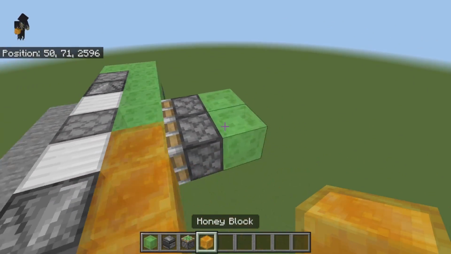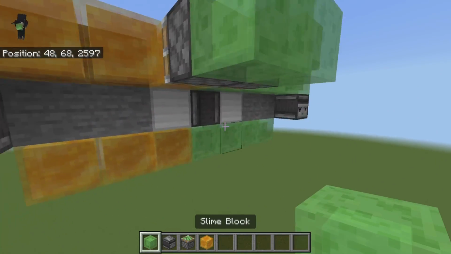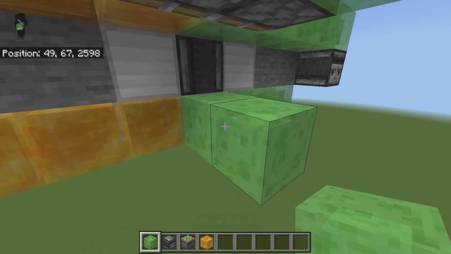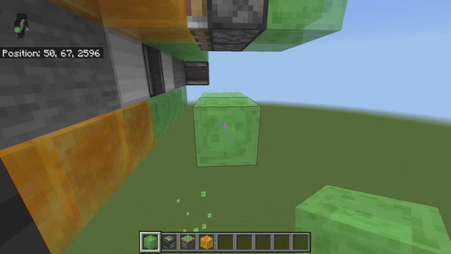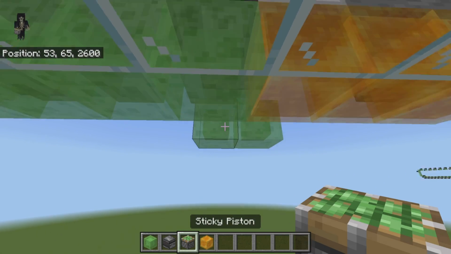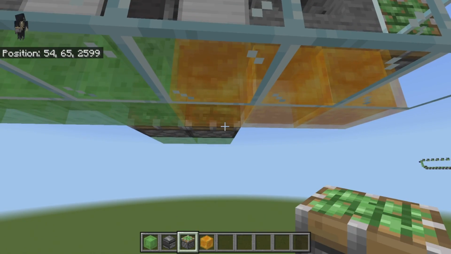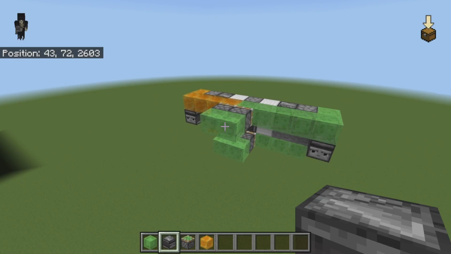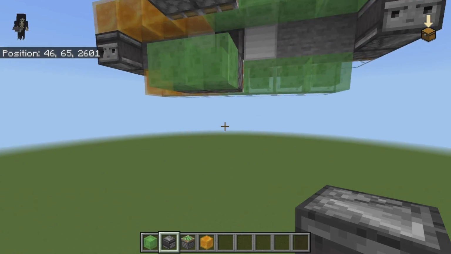So once you have that in place, then we're going to do the same thing down below. We're going to come right down here, come off a block just like that, skipping a block like so, bring that across to where it's split across the honey and the slime, then go ahead and put your pistons on there so the sticky faces are facing in towards the honey and the slime.